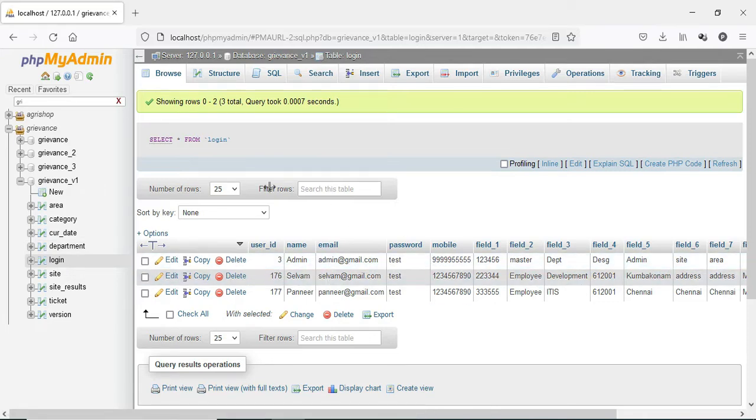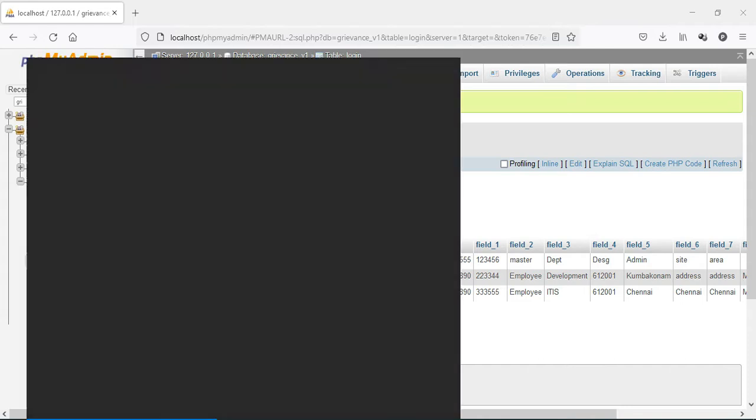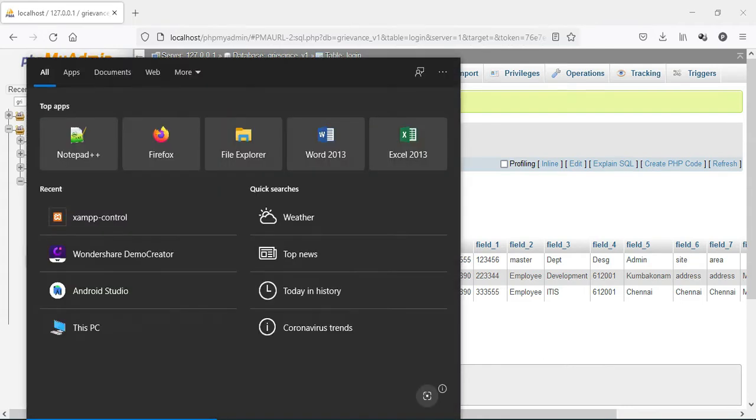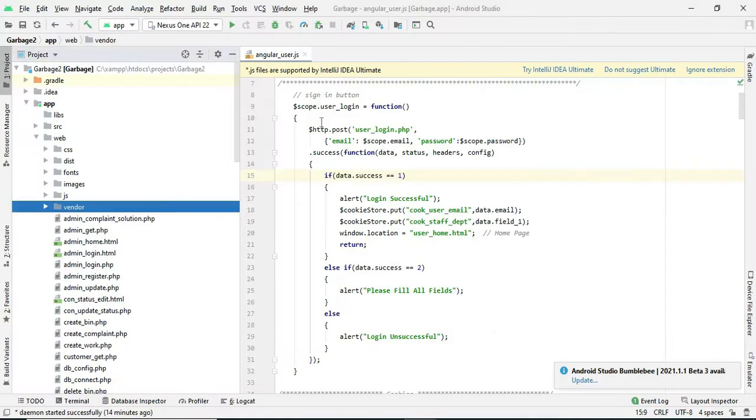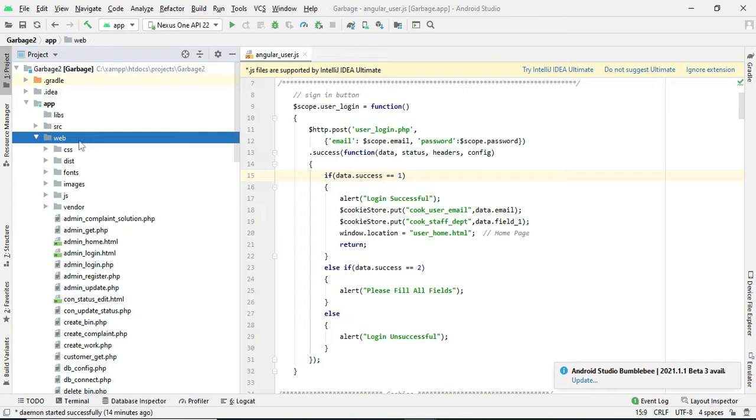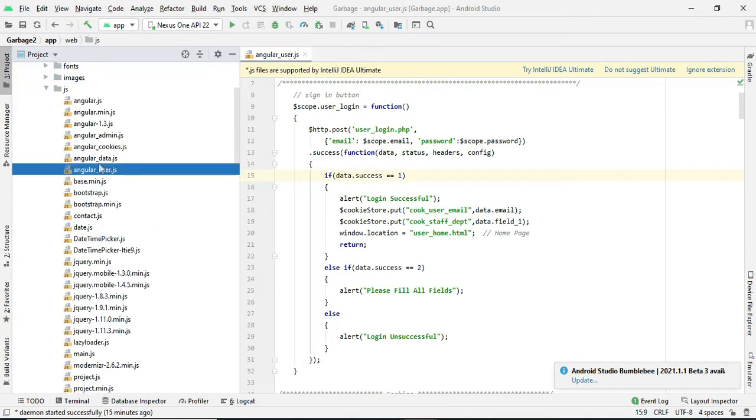Next, search for Android Studio and open it. Now Android Studio is opened. On the left hand side, you can see your source code, which will be available in the web folder. You can open the source code in Android Studio itself.